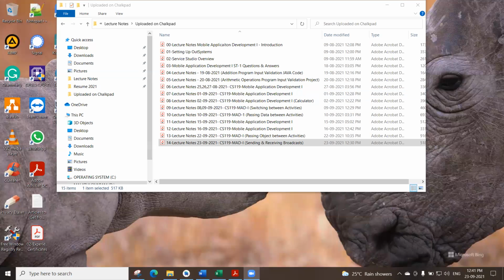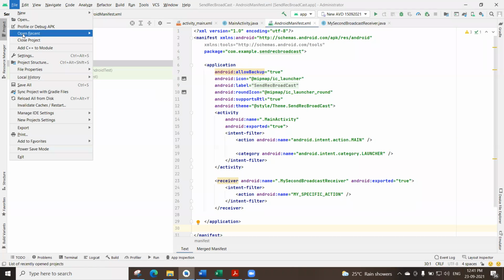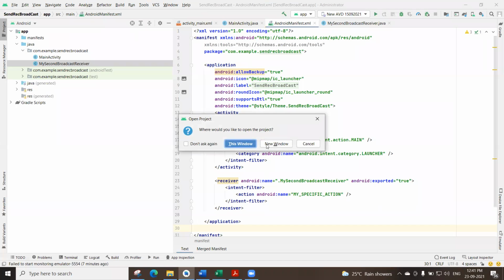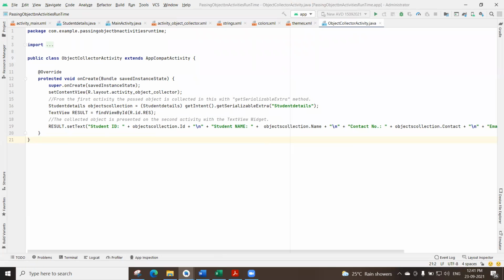Yeah, have you collected the document and worked with that? Yesterday's discussion, passing objects. Open that. That's named as runtime. I hope you can see the screen now.